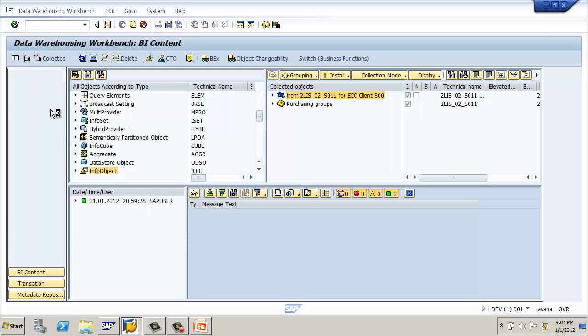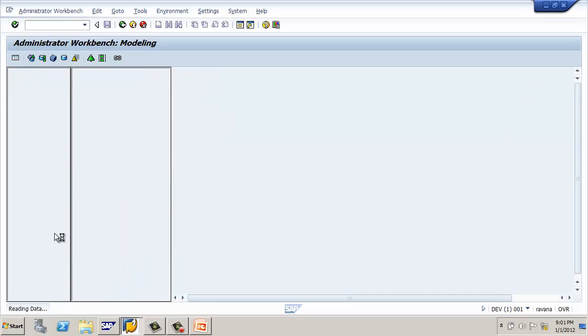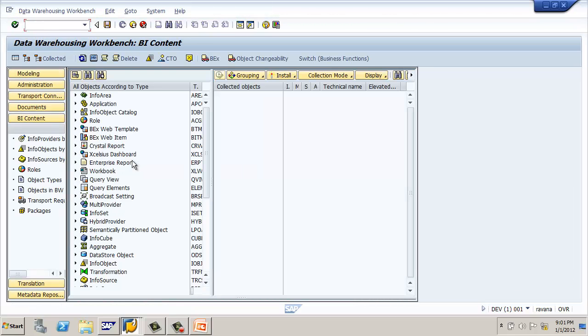Earlier we checked the minus indicator. Now you can check the plus indicator. So it is actively available and it indicates this assignment is completed. Right click on this again, BI content. Now let's activate and install the relevant info cube from your business content.